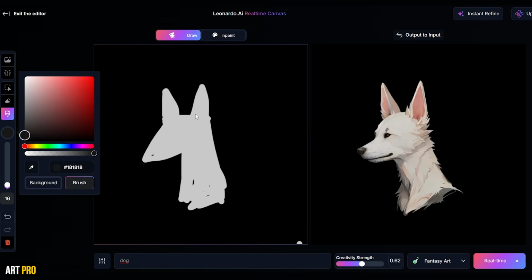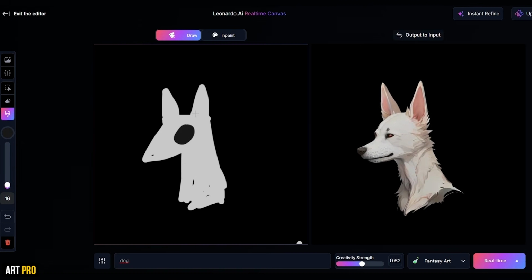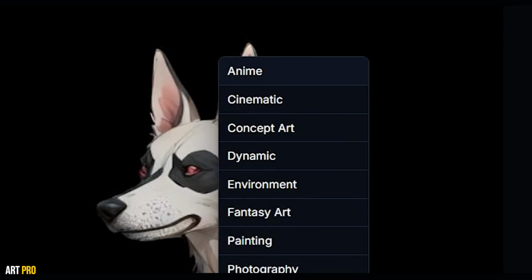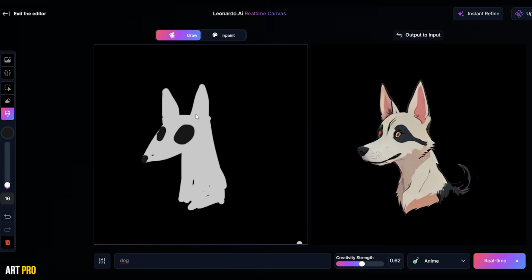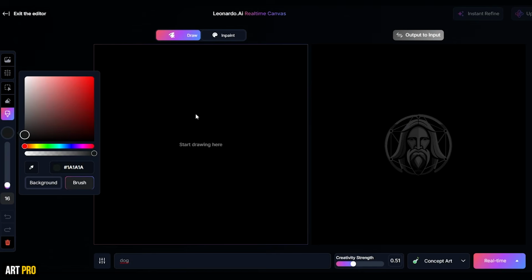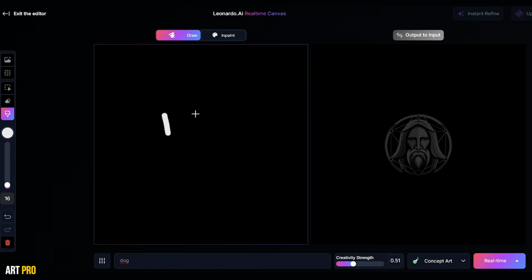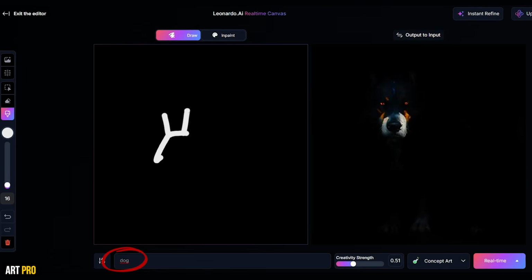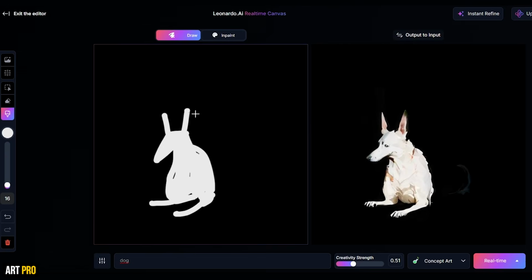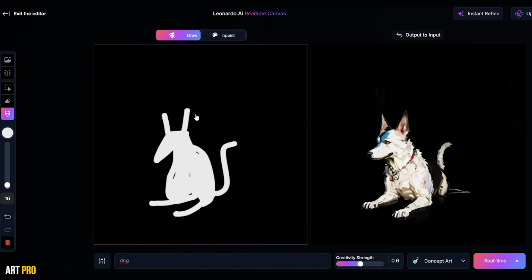We can keep adding details or colors, and as we see, it interprets it in real time. Or we can also change the style. You can notice the difference if we set it to, for example, anime. Another example, let's now set it as concept art. We choose color, and we already have in the prompt box that it is a dog, and on the right it begins to represent it. If we increase the creative strength, it moves further away from our reference, but the result might interest us more.